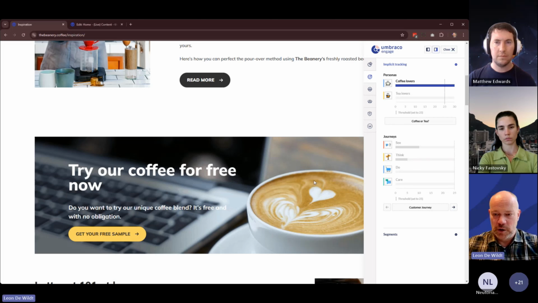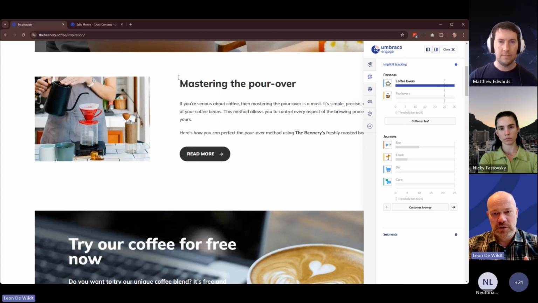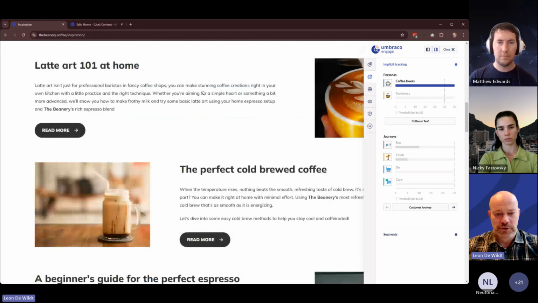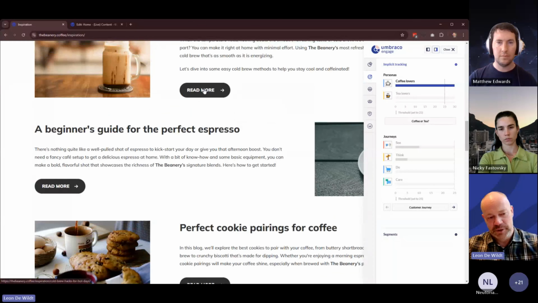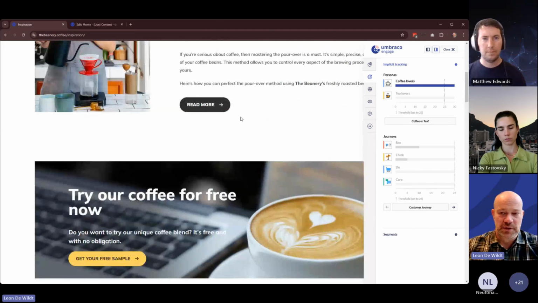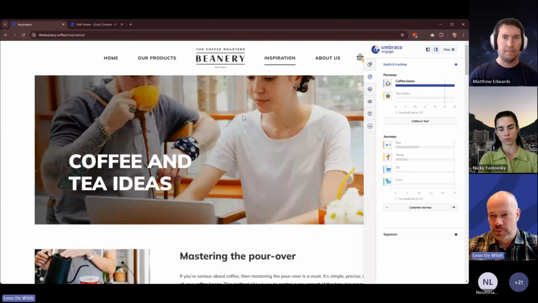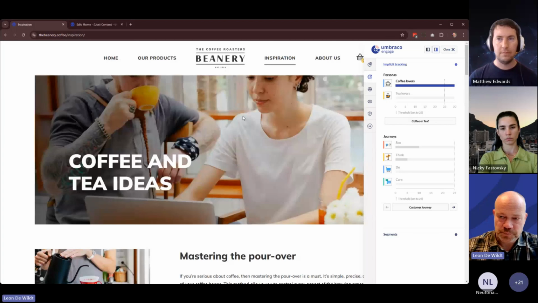And not only are we seeing this banner to promote the free sample package, but if we have a look at the content, then you can see that all the items within the inspiration section that are about coffee are shown on the top of the page, as you can see. So everything related to coffee is now being recommended for this visitor. So this is how easy it can be to build up a profile just based on reading some content.